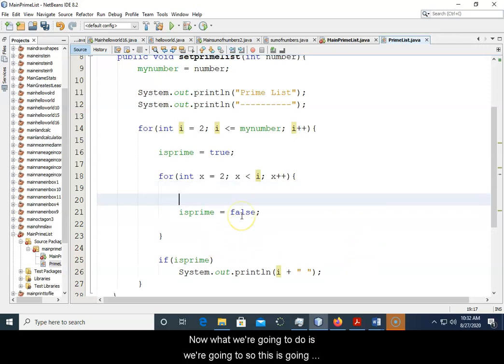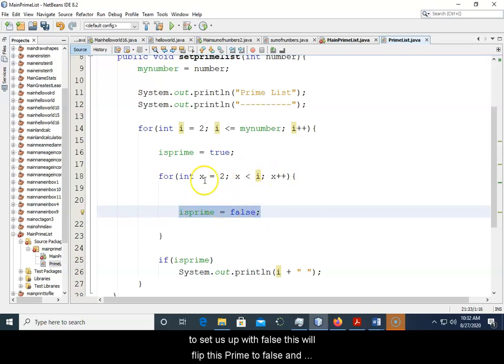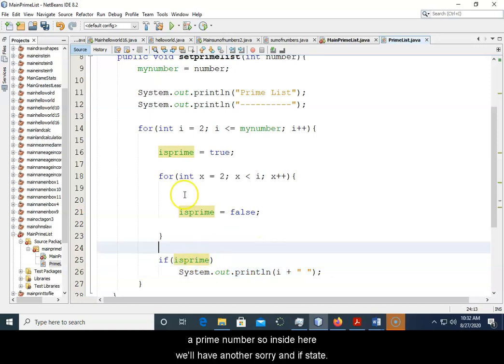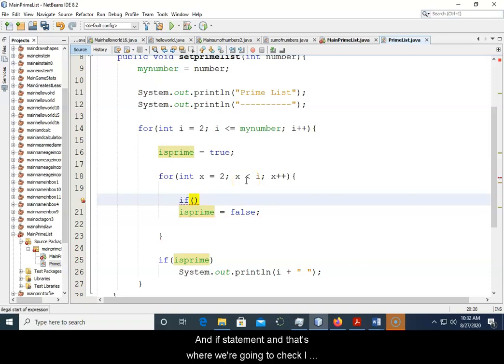Now what we're going to do is, this is going to set us up with false. This will flip this prime to false. And if we hit this inside our if statement, then this won't print at the end. And so we know that that number is not a prime number. So inside here we'll have an if statement. And that's where we're going to check i modulus x, and we're checking to see if it's equal to 0. Okay?